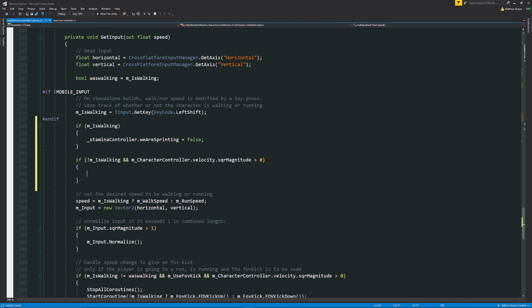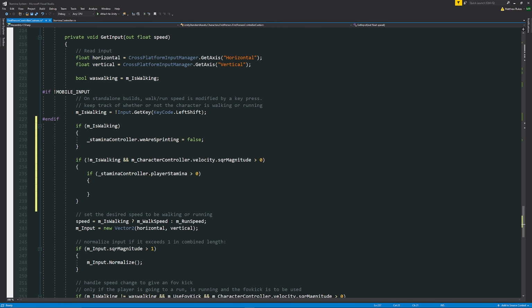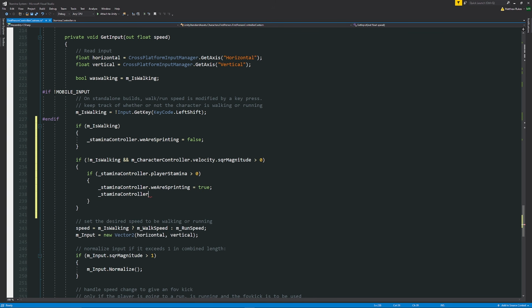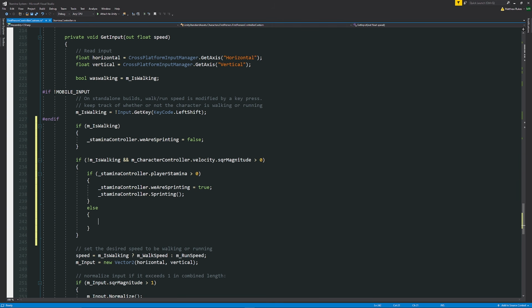So then under here, we can check that if our stamina controller dot player stamina is greater than 0, then under here we can say that stamina controller dot we are sprinting must be true, and then we can have stamina controller dot sprinting, and we can run that method which was controlling our sprinting. And then under here we can have an else statement and say that m underscore is walking is equal to true, because if we're sprinting and we are moving at some distance, then we can do this. If we're doing anything else, we must be walking at that point.